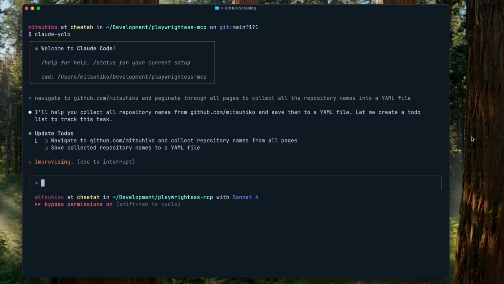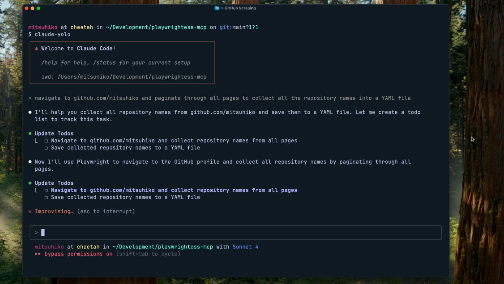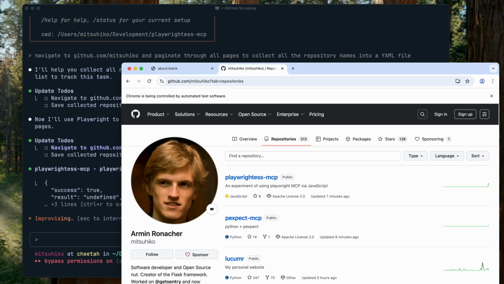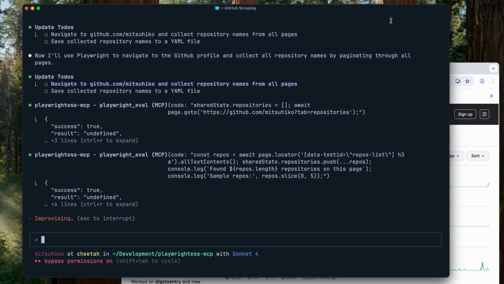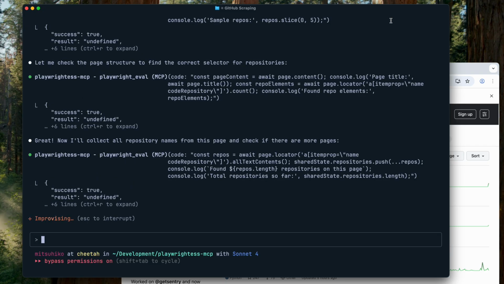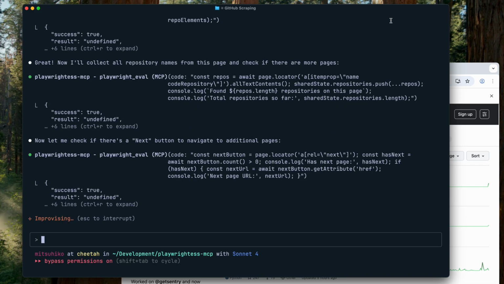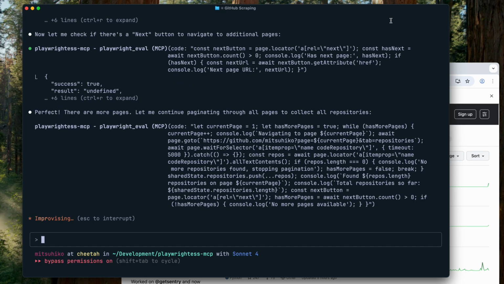So I'm telling it to go to the GitHub profile of myself and create a list of all the repositories. And this means that you have to paginate 11 times through my GitHub profile. And in this case, it looks at the first page, it figures out the structure, and then it starts writing the loop directly into one single tool call, because it's all JavaScript, to click the button a couple of times and extract all the links into a list, which it then at the end processes.